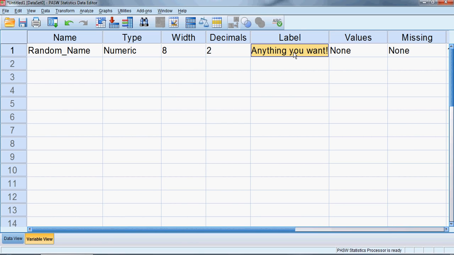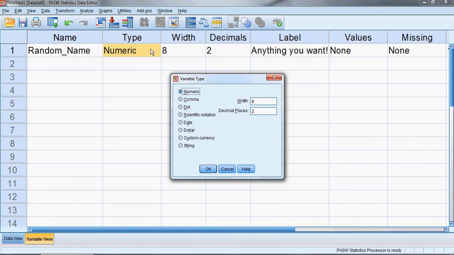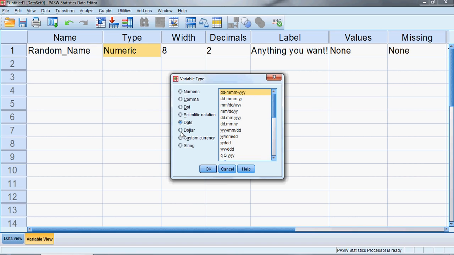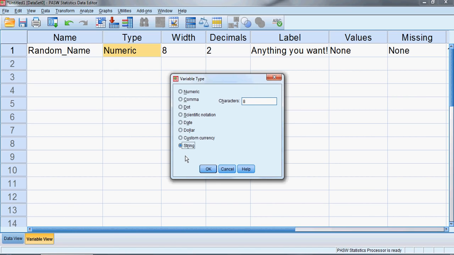So, another important property is type. Type reflects what kind of data you're dealing with. The default is numeric, which indicates you're dealing with numbers. You can also change this to dates, if you're recording dates, or dollar amounts, or a string variable, which is basically letters or words. And honestly, for the most part, if you're analyzing data, I think numeric will be okay for most of what you're doing.